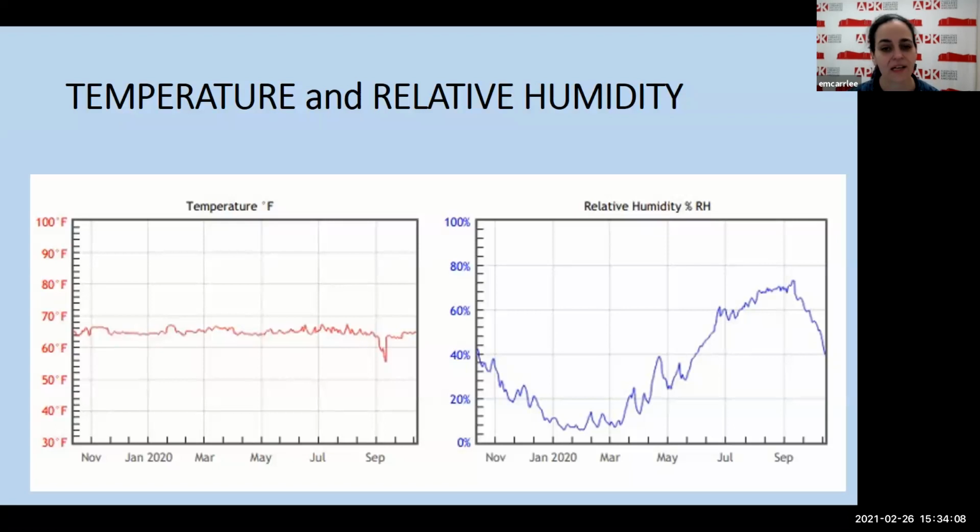High humidity when we talk about collections is generally starting around 60%. Ideally, museums that can control humidity aim for a steady 45 or 50%.